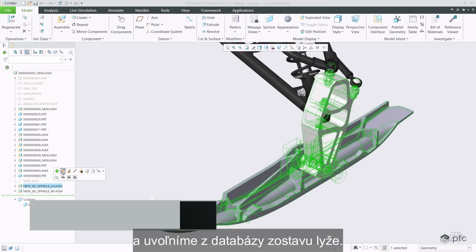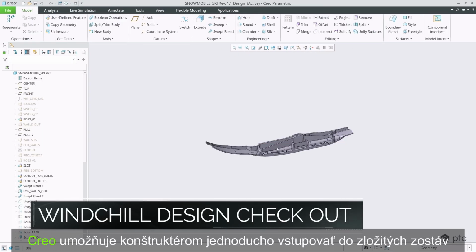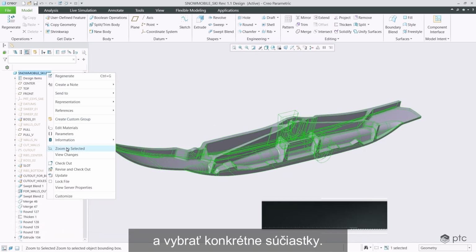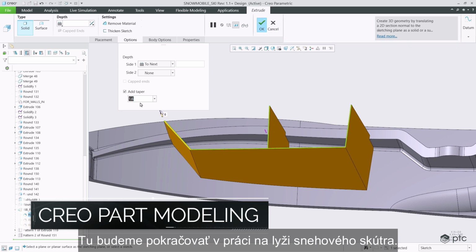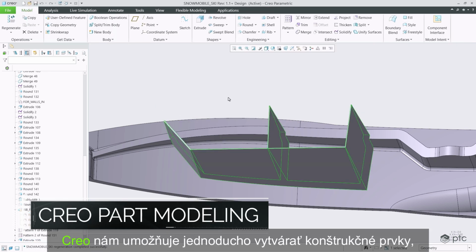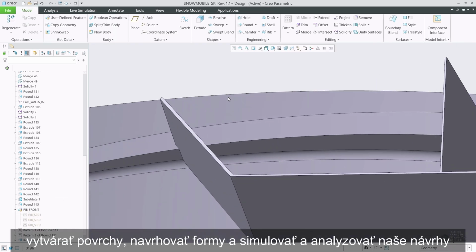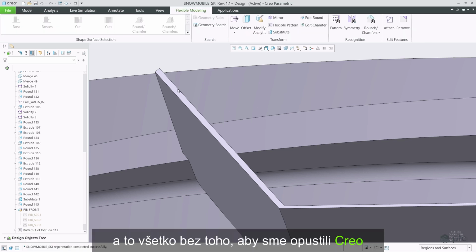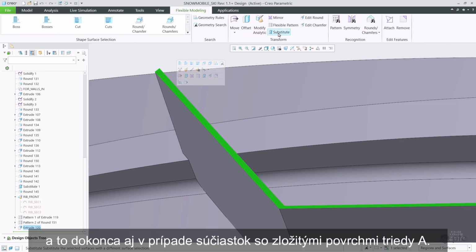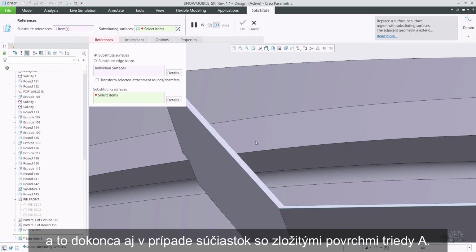With a direct connection to the Windchill server, we'll open the product structure for this snowmobile and check out the ski assembly. Creo lets designers easily dive into complex assemblies to isolate specific parts. Here, we're continuing our work on the snowmobile ski. Creo lets us easily build structural features, create surfaces, design molds, and simulate and analyze our designs, all without ever leaving Creo, even for parts with complex Class A surfaces.